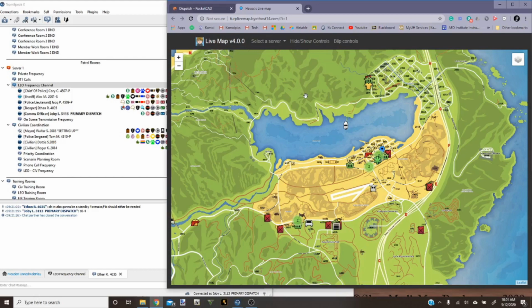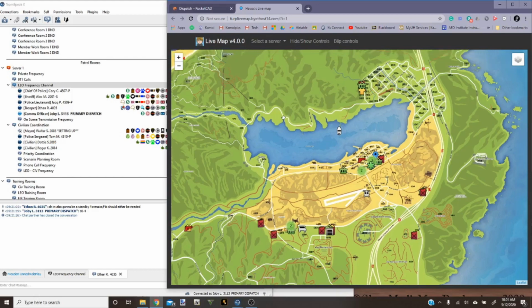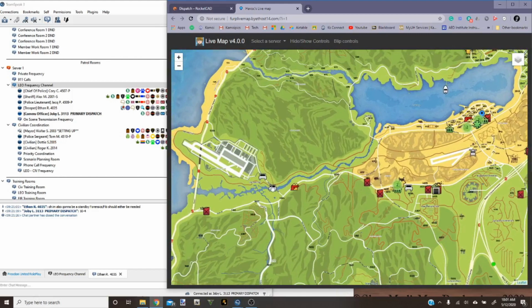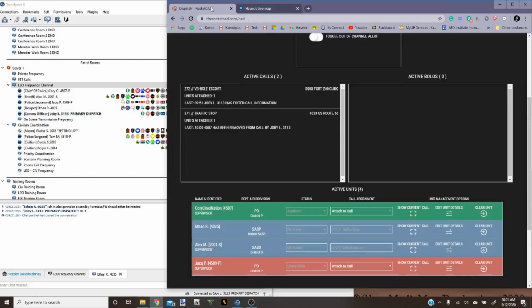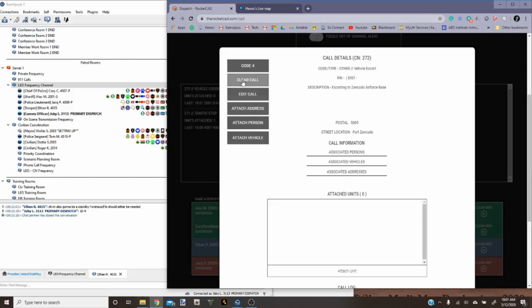2001 dispatch, back to 8. 10-4, showing 2001 back in service. 2001 available. Vehicle escort. Clear call.